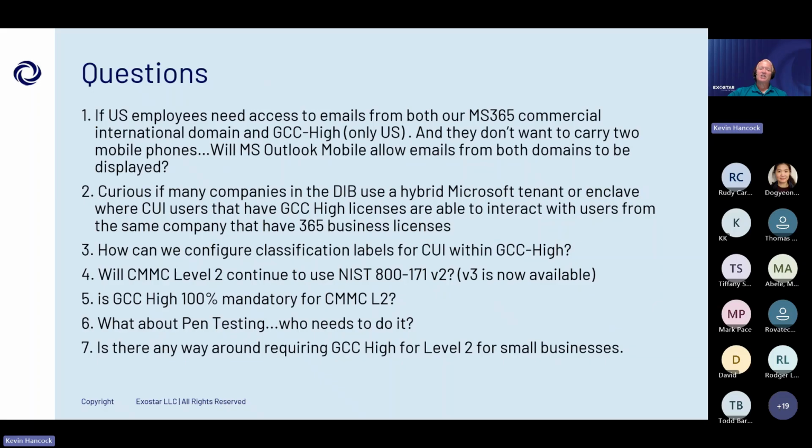So as I mentioned, we did get some questions in, so I do want to spend a couple minutes covering these. For number one, if U.S. employees need access to emails from both commercial and international domains, and they don't want to carry two mobile phones, will MS Outlook Mobile allow emails from both domains? So this is both a technical question and a policy question. Technically, you can configure an Outlook client to get emails from really anywhere, from any email system, and display it on a device. Whether or not you allow that is going to be determined by what kind of device management policy you have in place.